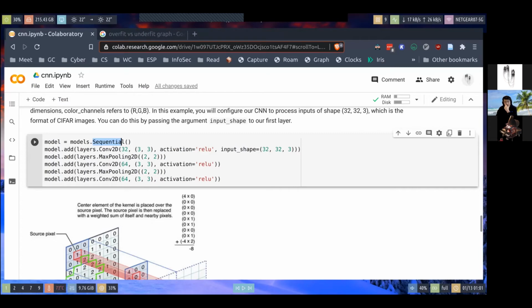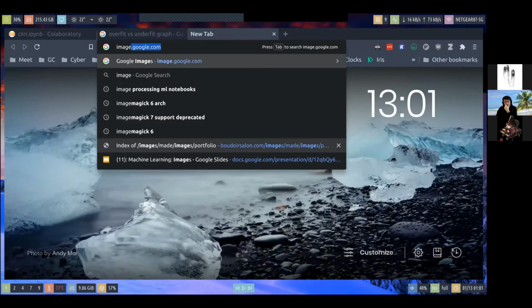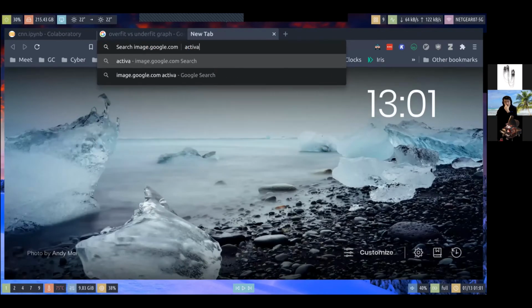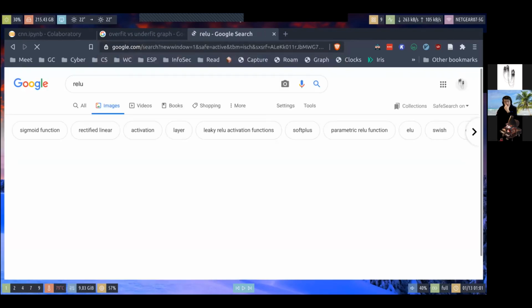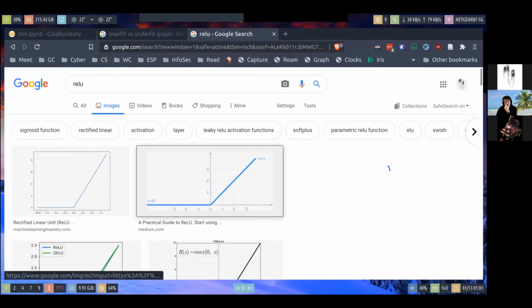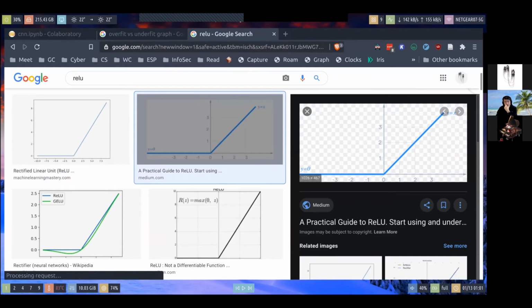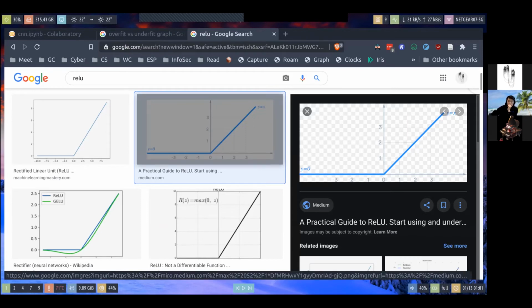So let me show you what the actual activation function looks like. ReLU. As you can see, this is what it looks like. The reason why it has a weird shape like that is because we want non-linearity. We don't want a straight line. We want non-linear functions in our neural graph, so that this neural net will be able to simulate complex functions.